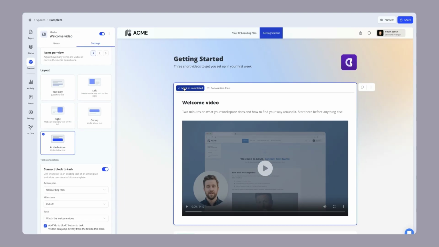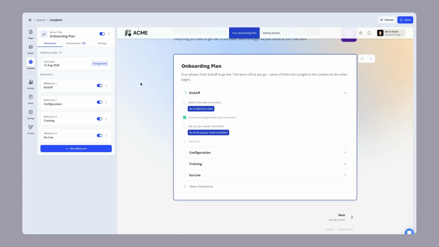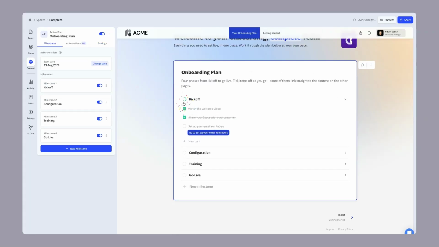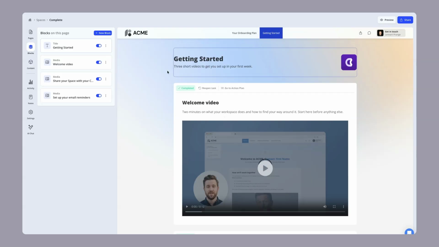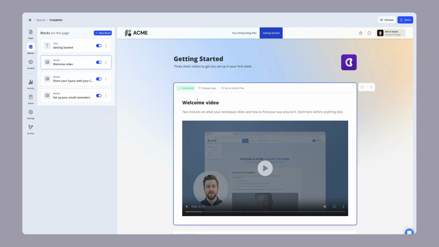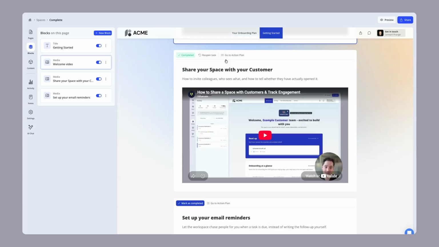Now let me jump back. You can already see the button is here. Jumping back to the plan, I have the button here too, and now everything is connected. I can also complete the task from here, and if we jump back, you see that it shows completed now here as well. So it's really two-way. And then let me just finish the final one.